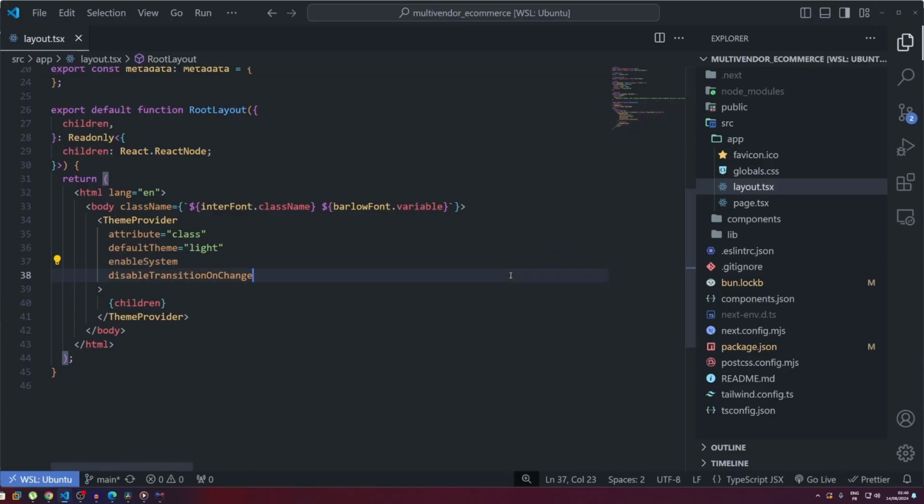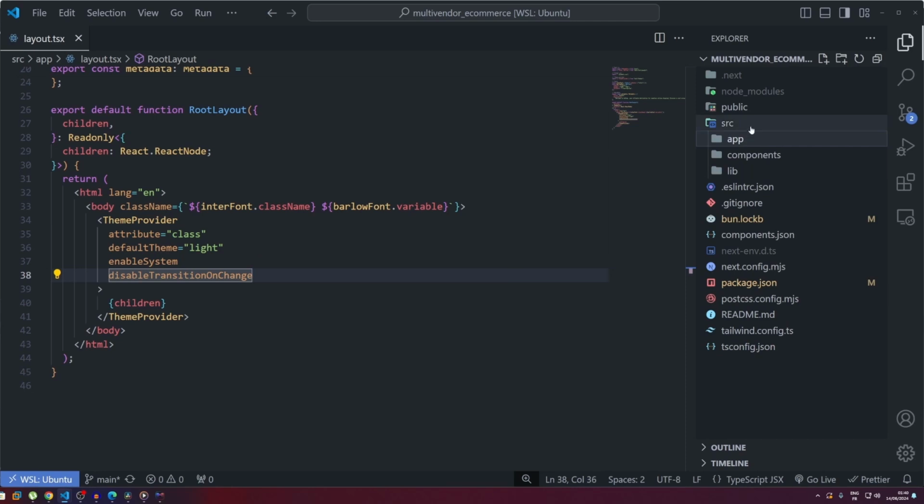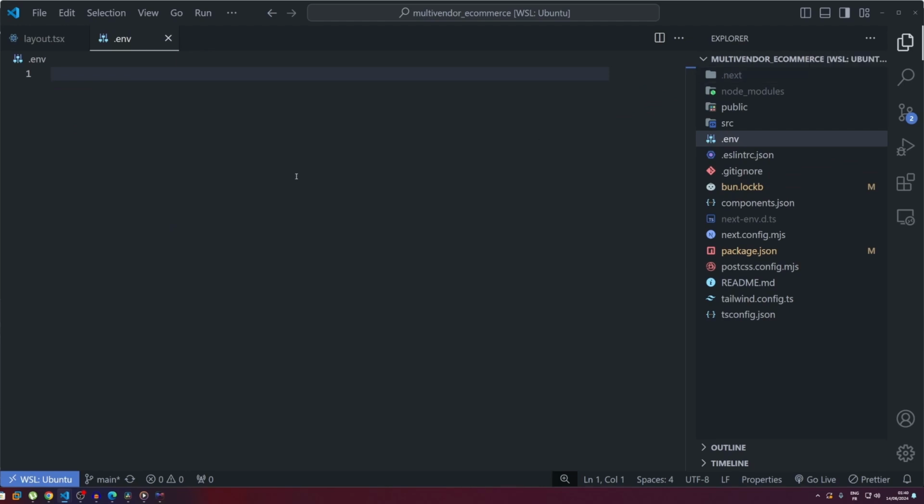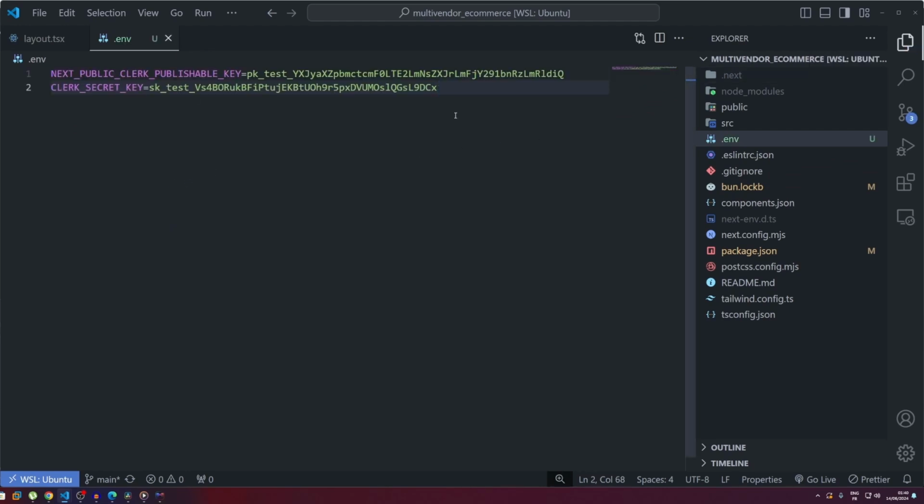I don't know why sometimes I feel like I have to explain everything in detail, but sometimes it's not necessary, as most of you know this. So I've got to go to .env, and I'm going to paste this right here. Don't use this, use yours, because I'm just going to delete the application after I'm finished with the course. So we have the Next public Clerk publishable key, and then also the secret key.